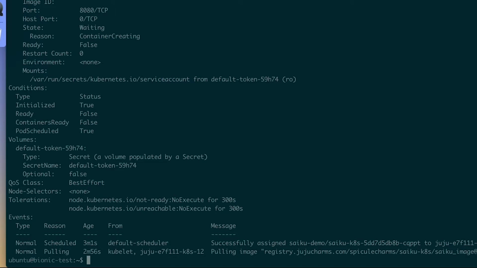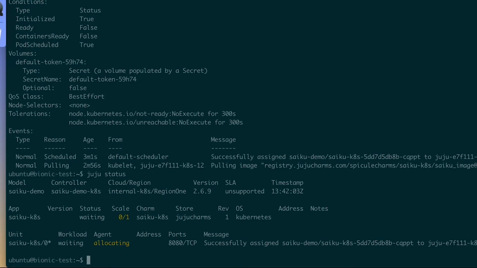Once the container's down, the status will flip to active. It'll be ready to go. It's still allocating, so it's going to take some time. I'm going to leave it there. Once it's up and running, I can then go and see Seku inside my Kubernetes cluster. The same stuff happens across the board.